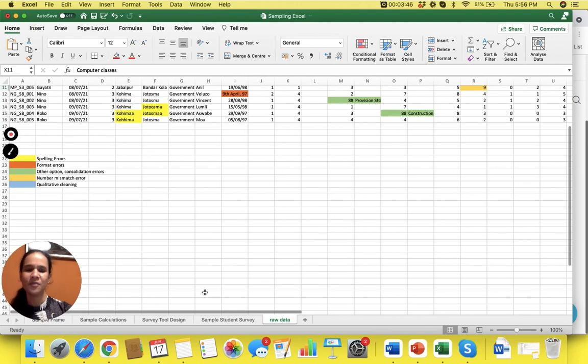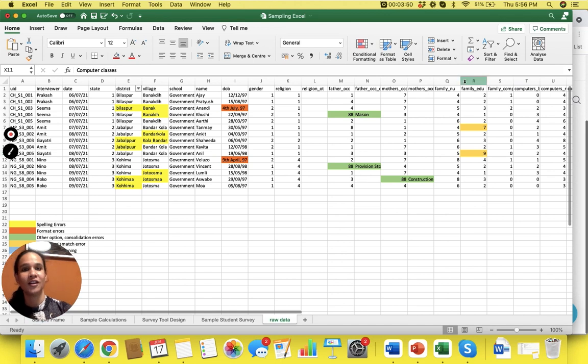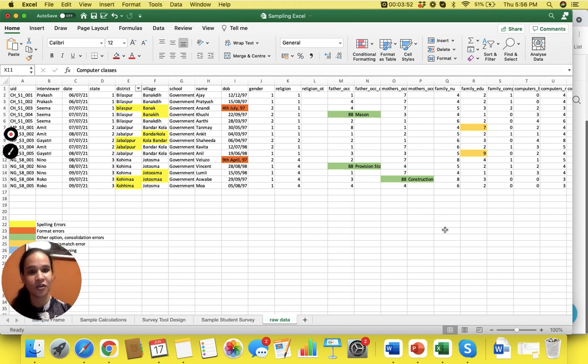So these are some very quick tips on the way you should start looking at your data and cleaning your data before you actually start analyzing and making visualizations through pivot tables.